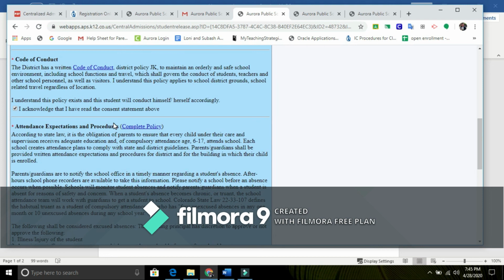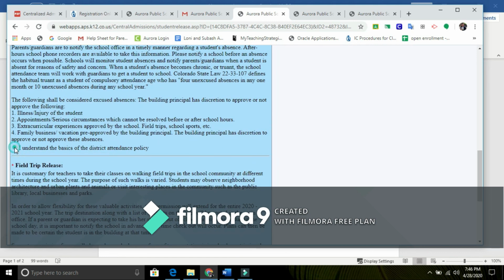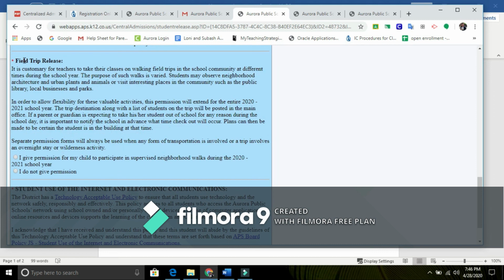Attendance. Attendance is very important in our public schools, so I want you to read the whole policy. It has all the attendance policy. What are the consequences? What are the excused and unexcused absences? What is tardy? If you want to know in detail, please go to this complete policy and you will know in much more detail. Once you're done, click on the checkbox. Field trip release. Every year the school will try to take kids on field trips.